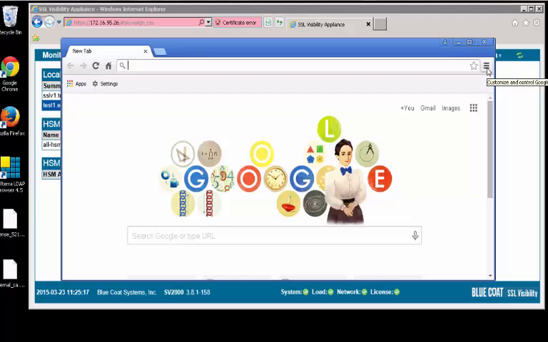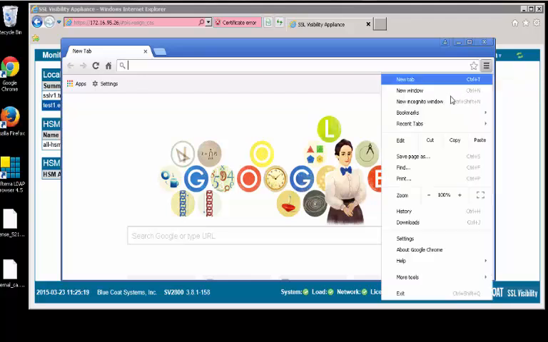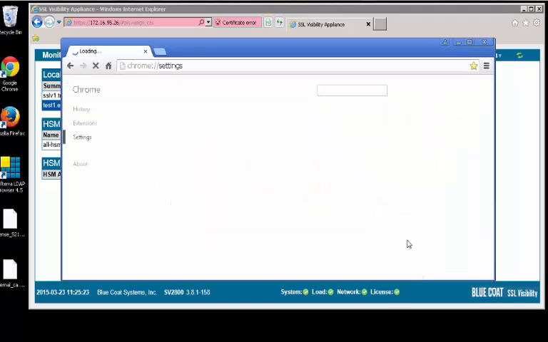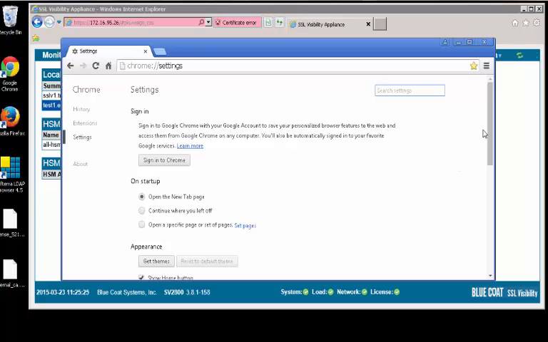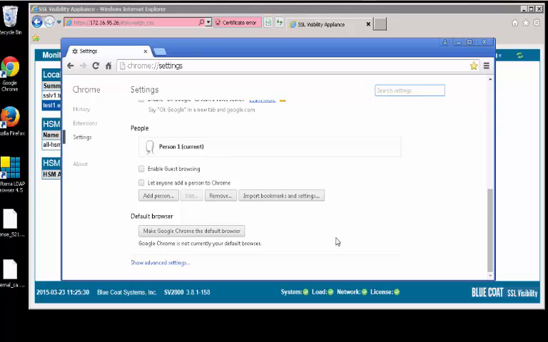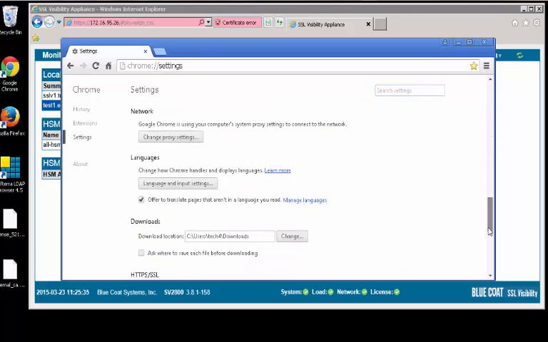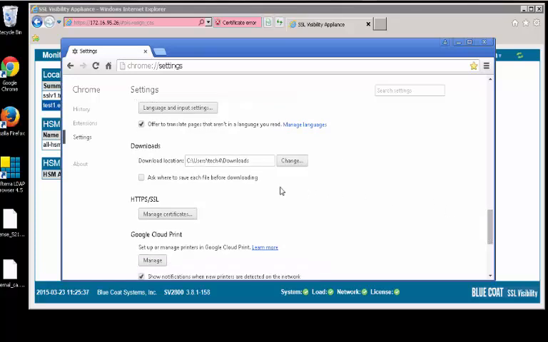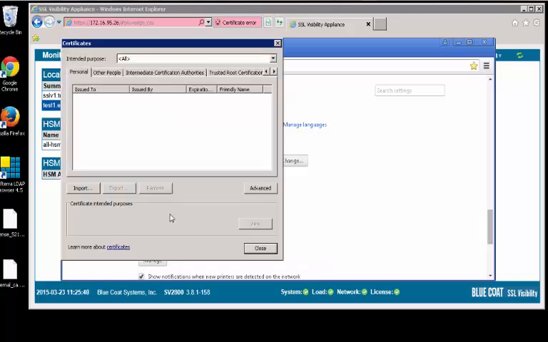For Chrome, select the Customize and Control icon at the end of the URL bar and click Settings. In the Settings window, scroll to the bottom and click Show Advanced Settings. Then scroll down to HTTPS/SSL. Then click Manage Certificates.